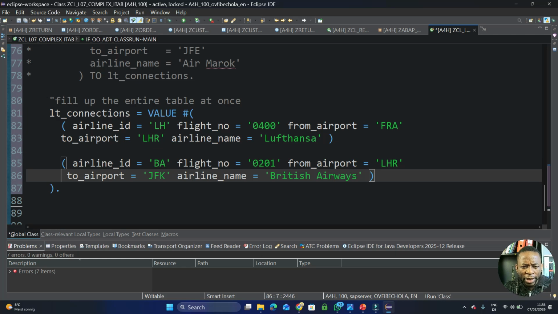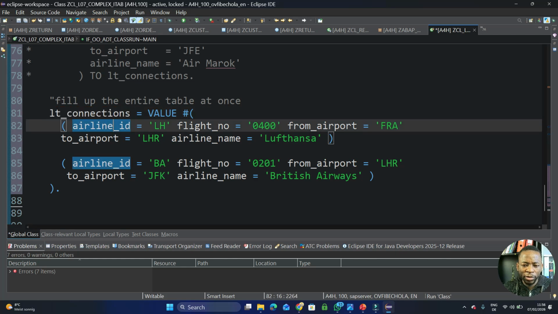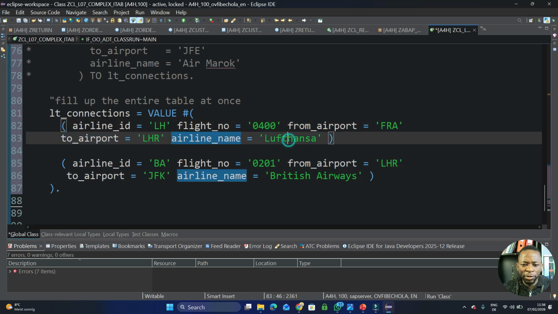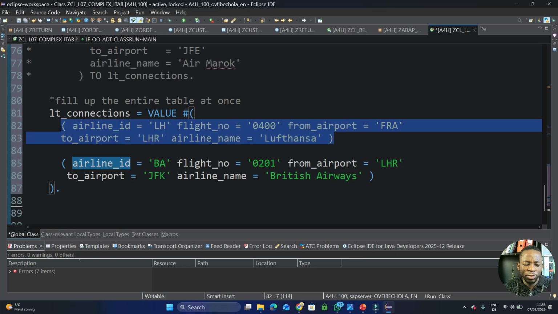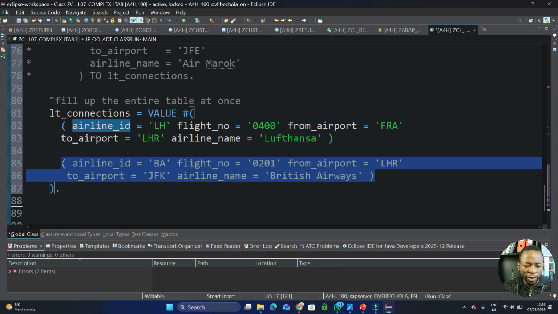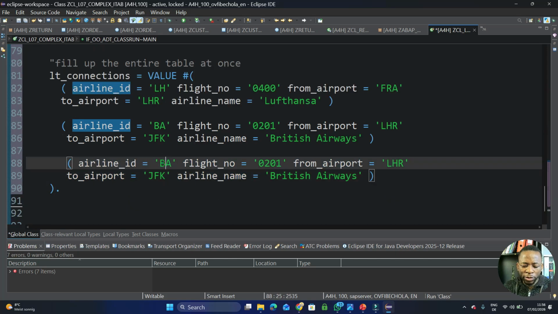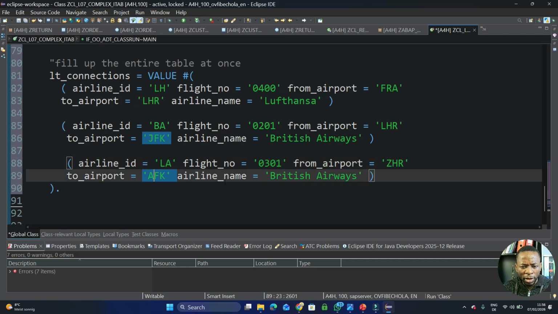So you see here, I call the name of the table LT_connection, use the VALUE hash, and then write the components or the columns for each row. So airline ID equals LH, flight number, then from airport, to airport, the value, airline name, the value. Each row is in a bracket. And then the second row, you can also add a third row by just copying the components or the columns and changing the values. LA, say 3, ZHR, AFK, can just say Indian Airways.